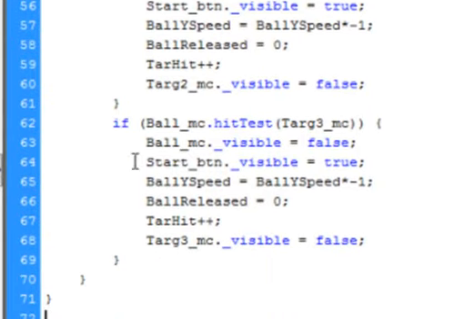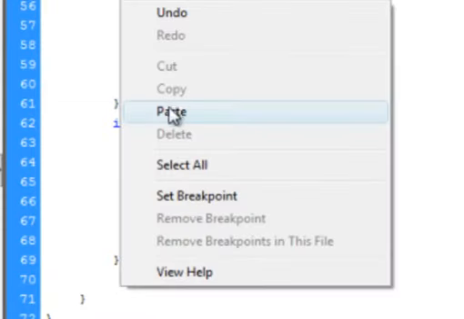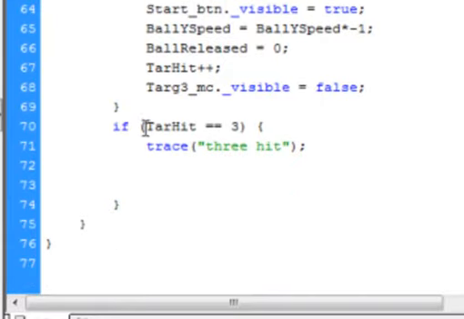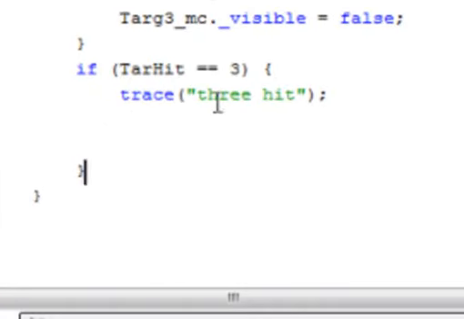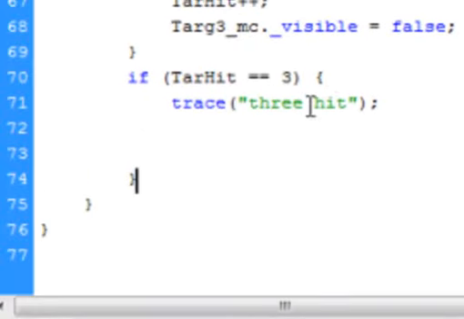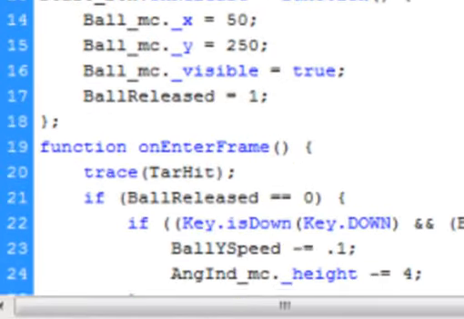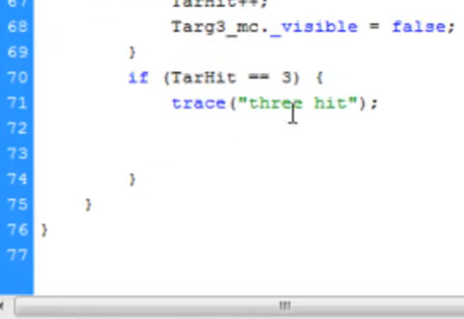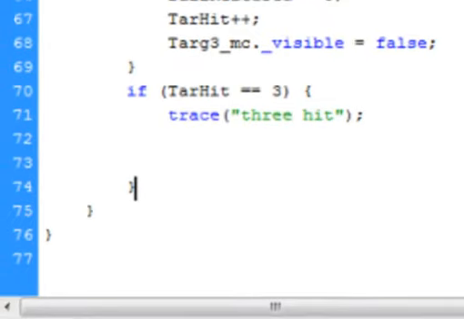So after this last hit test, put a line in here and type in this if code. If, bracket, the value in tarHit equals 3, close bracket, open curly bracket. I'm going to trace the number 3. So we got 2 traces going on. We are tracing each time they hit, and when the value is 3, we're going to trace 3 hit. So let's test that.